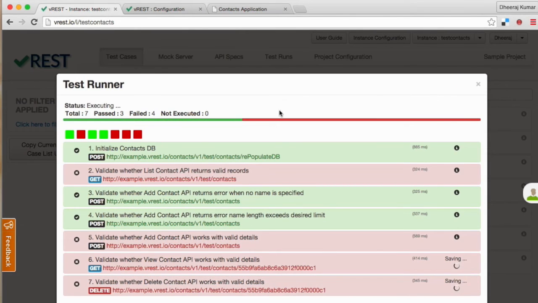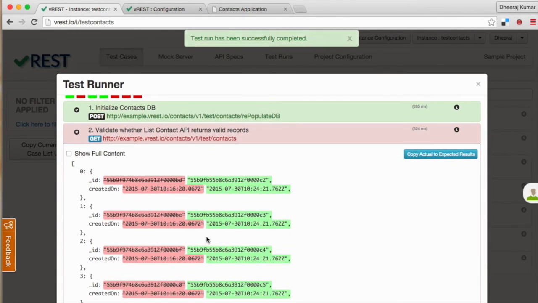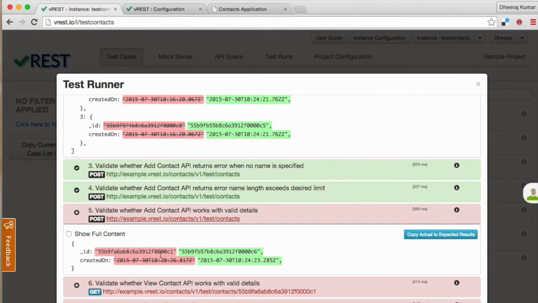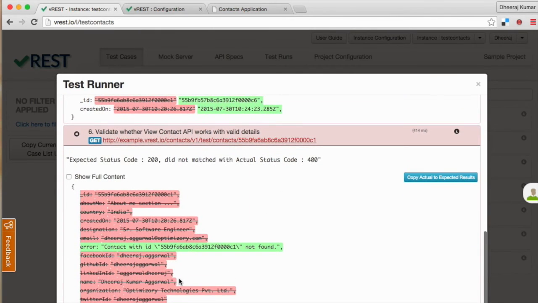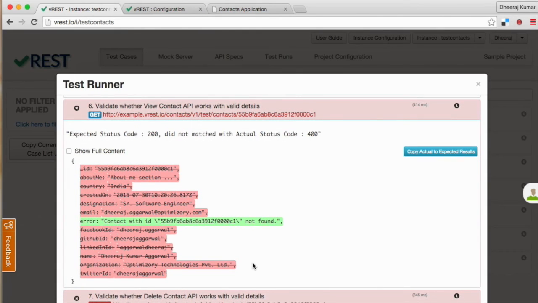4 of our test cases have failed. Expand the test cases to see the failure reason. List contact API has failed due to some dynamic properties. Add contact API test case has also failed with the same reason. View contact API test case has failed because the system doesn't find the contact ID specified, because it was the ID when the test case was recorded, and we need to replace it with the ID that is created by our previous test case. And for that, we need to extract the ID into a variable, and that variable can be used in these test cases.